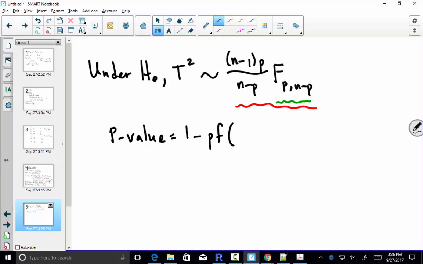Evaluated at n minus p over p times n minus 1 times t squared, with p and n minus p degrees of freedom. What I just wrote is what's in the R script. And the first time you look at it, you'll be confused, because in the slides, we have this result: T squared has this funky distribution.